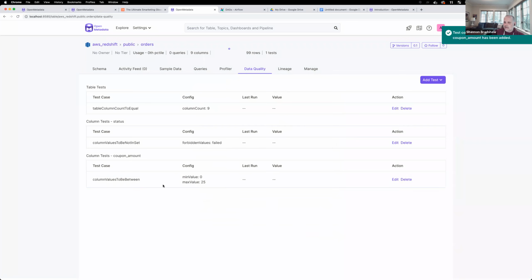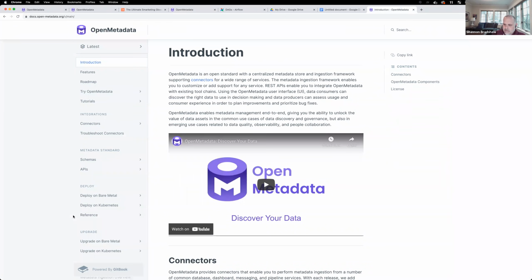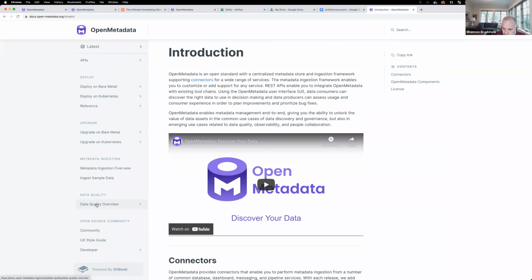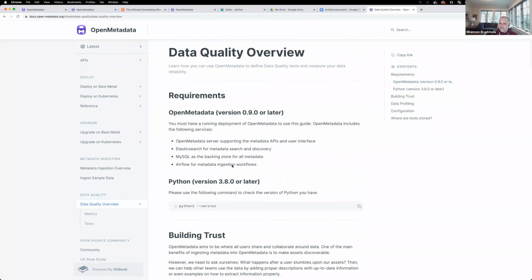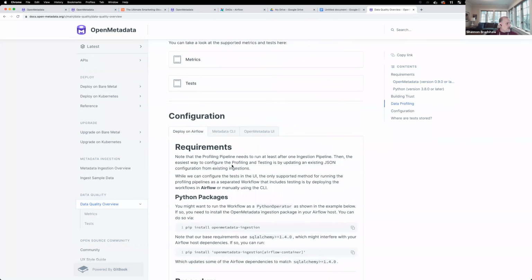Okay. Now, having added all of those tests, those are the 3 tests that I'm interested in adding at this point. I have 2 options for running these tests. One is that I can use the OpenMetadata CLI. Okay, so at this point, I think it's reasonable for us to go to the docs. And let's take a quick look at our options here.